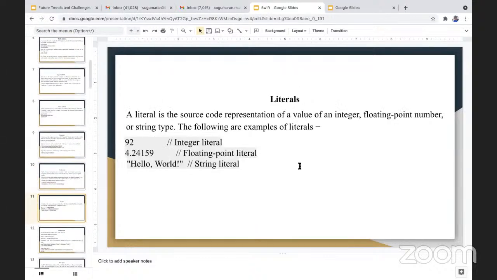Next are literals. A literal is the source code representation of a value of an integer, floating-point number, or string type. The following are examples of literals. Here we see 92 as an integer literal, 42.24 as a floating-point literal, and Hello, world as a string literal.